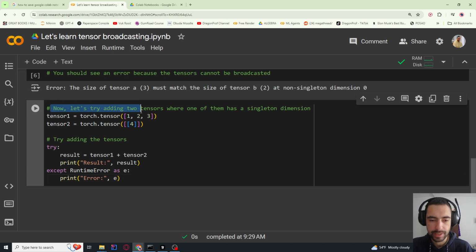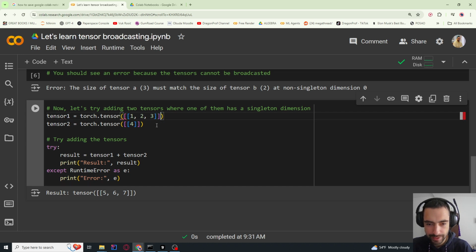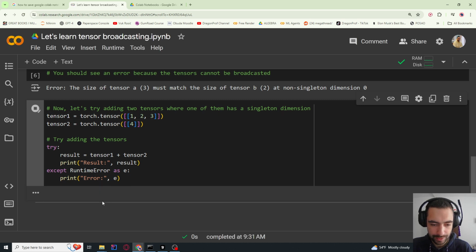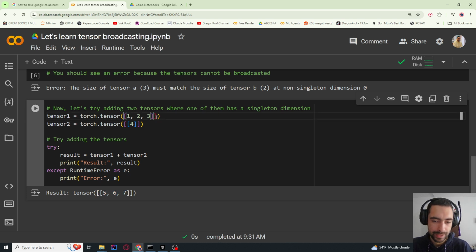Now let's add two tensors where one of them has a singleton dimension. You see here that the shape of this is 1, 1. Let's see. The result is tensor 5, 6, 7. So this is also automatically broadcasted. There is another dimension here, like this, and now I should get the same exact tensor if I click. Yeah, so now this tensor is broadcasted like this.